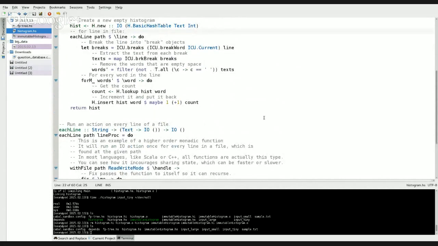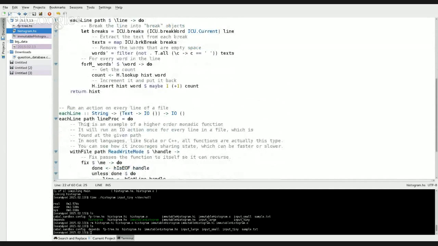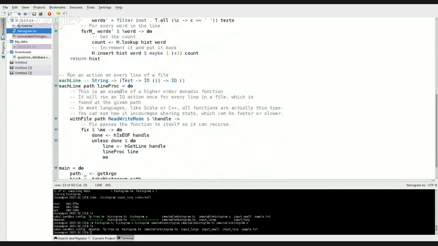Okay. Now each line shows a higher order action, and the point being here that we can pass on what we're going to do with this particular line, and then we run a loop on all the lines in it. Now loops in Haskell are actually function recursion. And in order to use function recursion, you have to use the fixed point function. So this fixed point function will pass its block to the block. That's why I called it me, because this function between do and me is me.